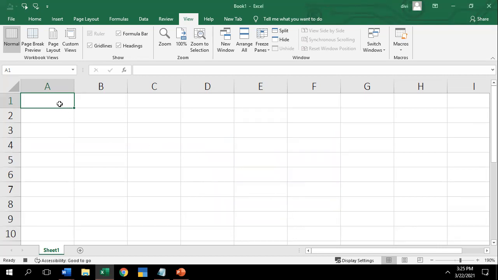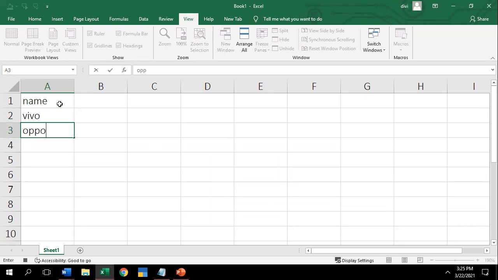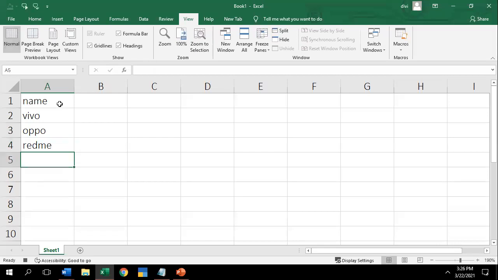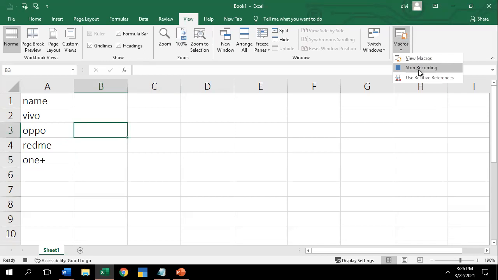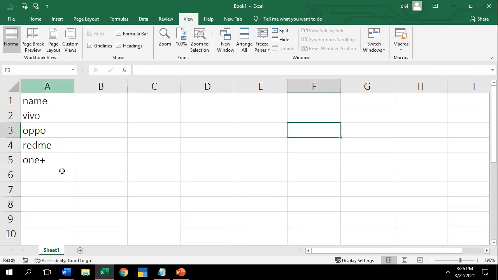So I'm going to type over here the heading, student name. Then I'll write some brand names like Vivo, Oppo, Redmi, and OnePlus. Enough. Okay, I want to save this. So how can I save? Go to Macro and click on Stop Recording. Once you click on Stop Recording, it stops.